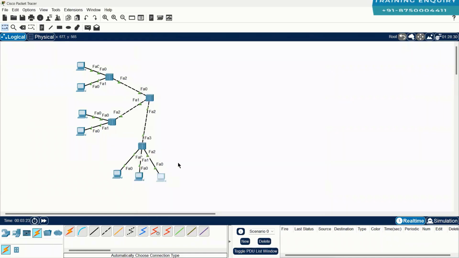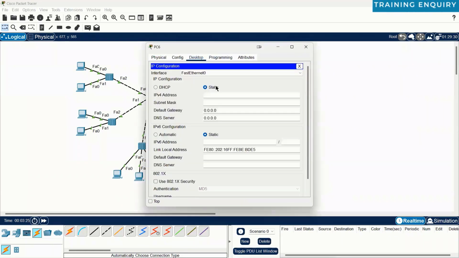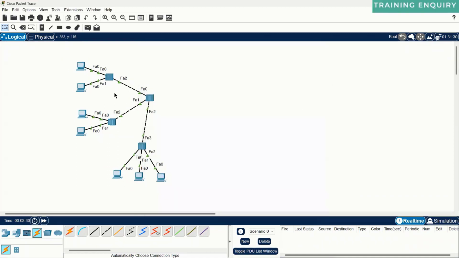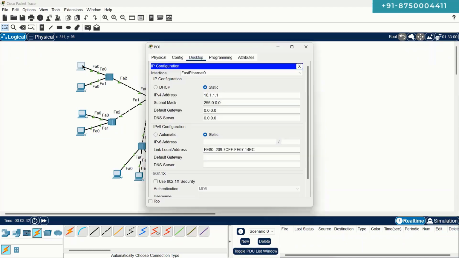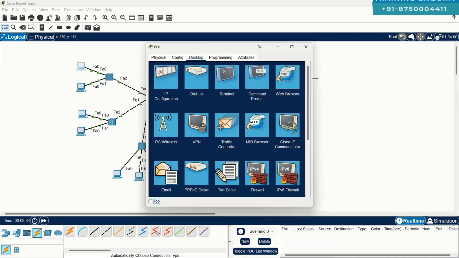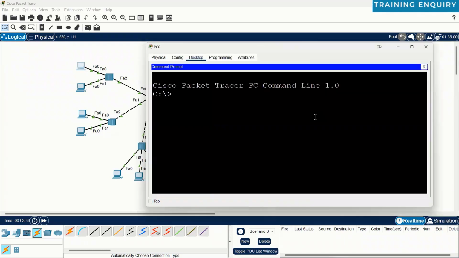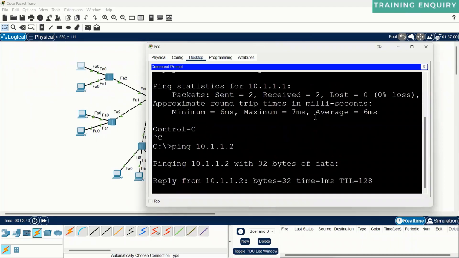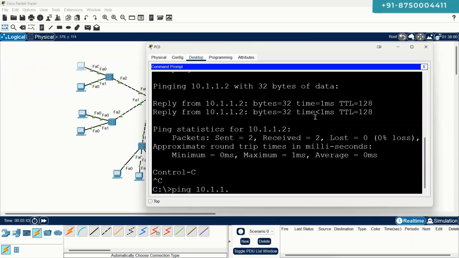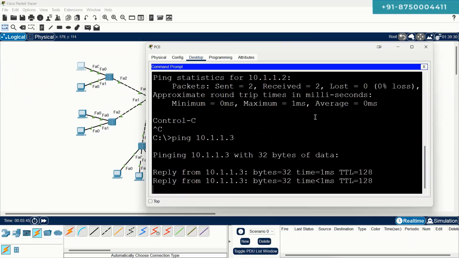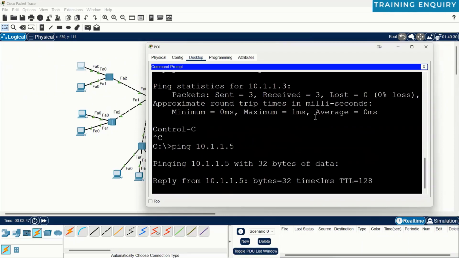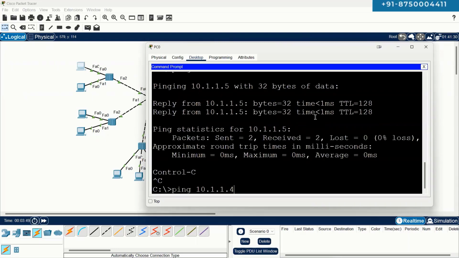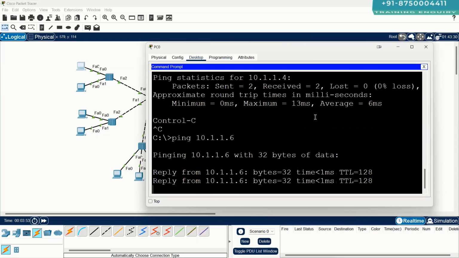Now, ideally, if you send the traffic now, you will see that the traffic will be successful. There should not be any problem. We have configured IP everywhere. I can just go on this device, go to the command prompt and ping 10.1.1.1, ping is successful, 2 successful, 3 successful. You can ping all the devices like 4, 5, 6, 7, and you will notice that the ping reply is successful.